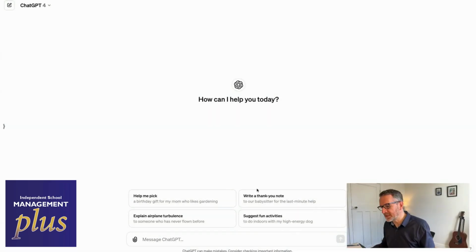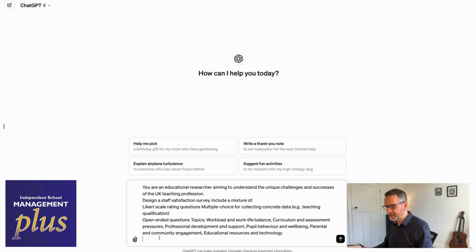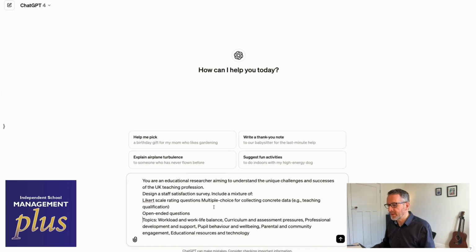Okay, so here we are in ChatGPT 4. I'm just going to put this initial prompt in. So you're an educational researcher. So you're giving the AI a role. Remember, I've said this before, it's good when you give the AI a specific role. You are an educational researcher aiming to understand the unique challenges and successes of the UK teaching profession. Design a staff satisfaction survey. Include a mixture of Likert scale, multiple choice, and open-ended questions, and the topics that you want to focus on, just another line there to separate it: work-life balance, so on and so forth. Nothing surprising there. Let's just set this off and then we'll see what it gives us.